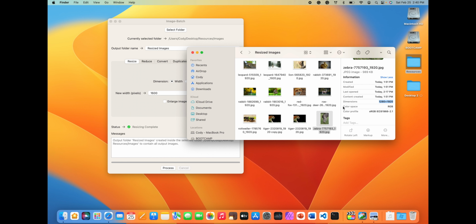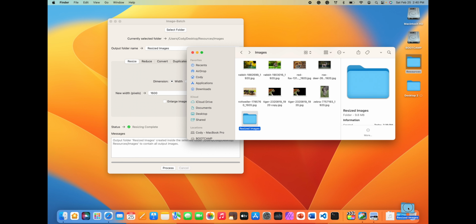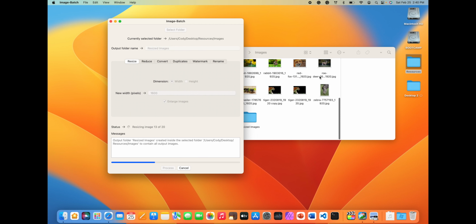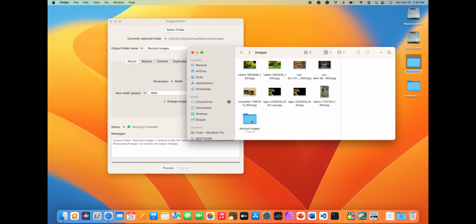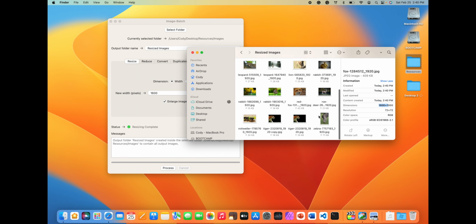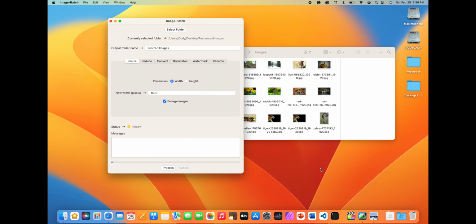Now say you do want to enlarge those images that have a smaller width than 1600 pixels. We can go back to image batch, check enlarge images, and click process. Now we can see that every image has a width of 1600 pixels. Next, I'll demonstrate the reduce feature. So let's click the reduce tab.